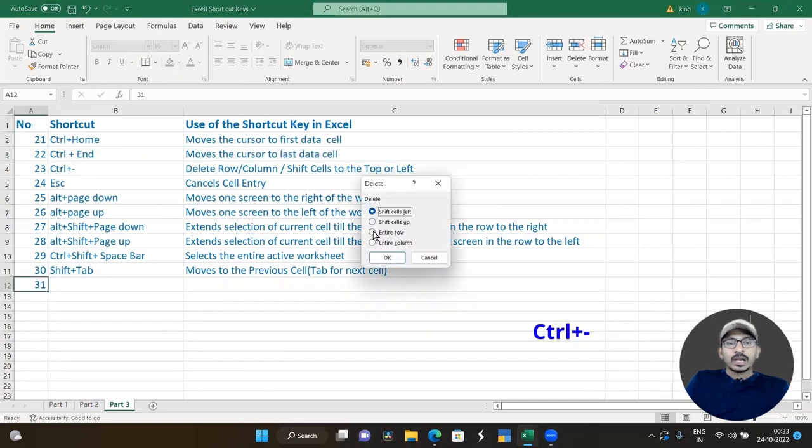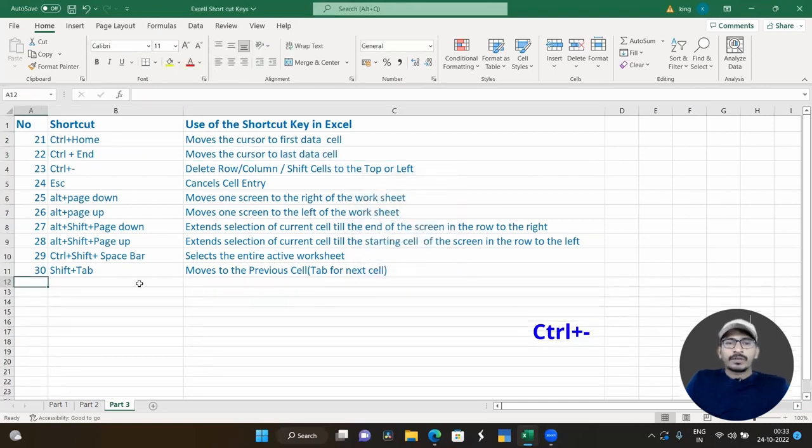Next shortcut is Control plus minus. What is the exact use of Control minus? If I use the shortcut after selecting a particular row or particular column, the delete dialog box will open, where different options like entire row deletion, entire column deletion or shifting cells to the left or top will be displayed. I can select the appropriate option. To view the delete dialog box, I have to select the Control plus minus shortcut.